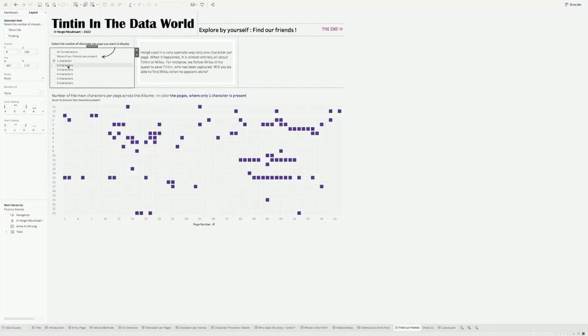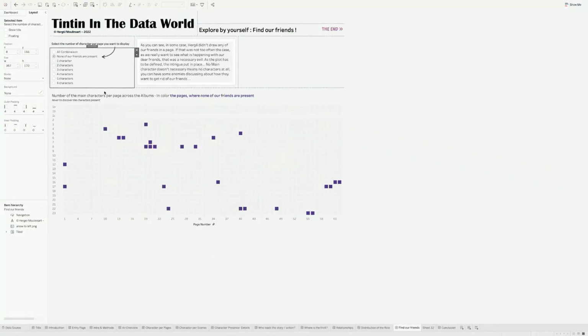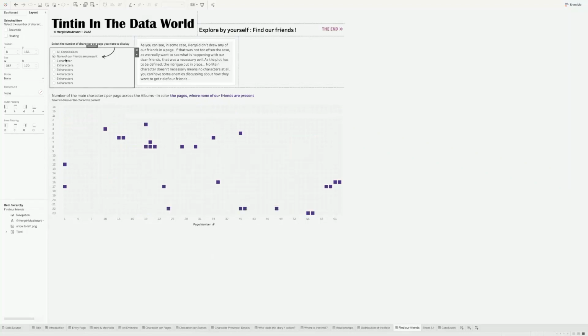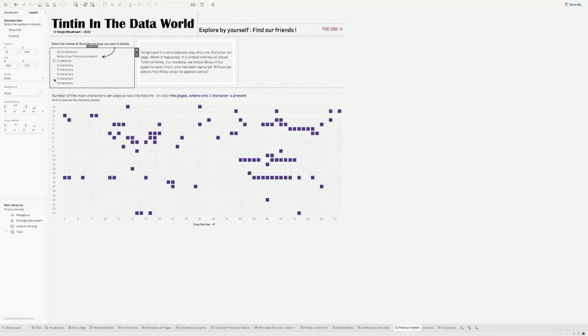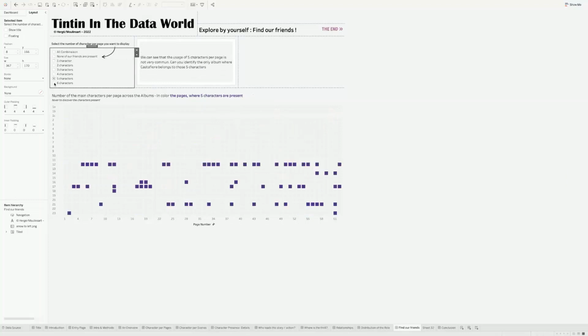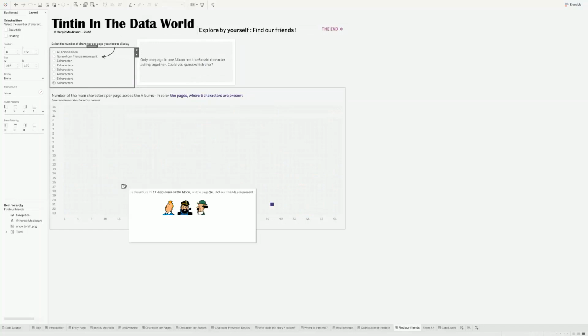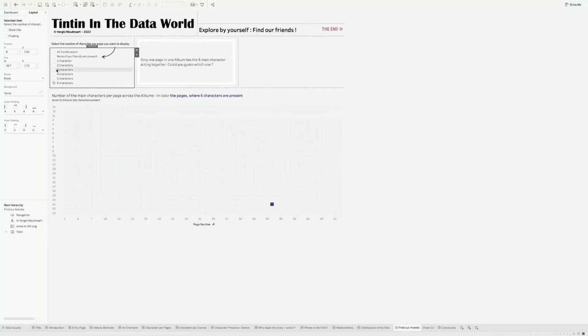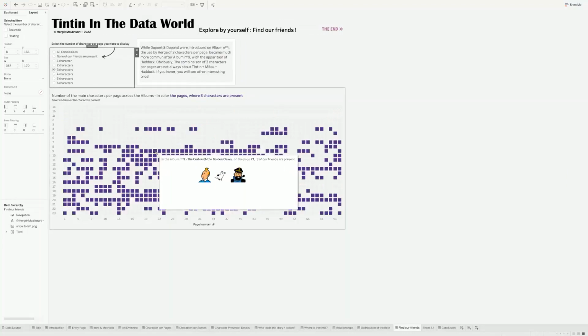So obviously, if you click on, for instance, none of our friends are present, there are still pages in certain albums where no one we know is there. For instance, in album 8, that happened 5 times. That's not usually the main thing, but it's interesting to see that on some pages we don't see any of our characters. Some pages have only 1 character, some have 5 characters, and only 1 page in all the albums has the 6 characters together. When you hover over one case, you can see which characters are present.